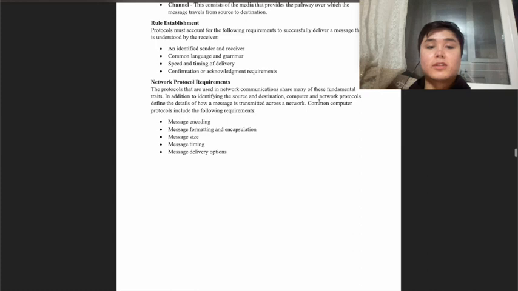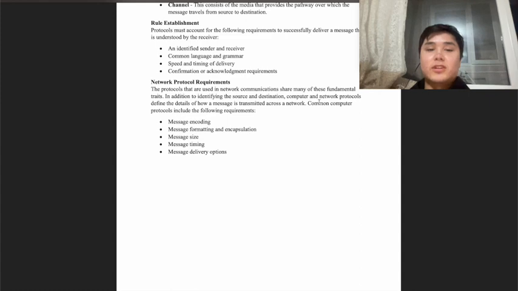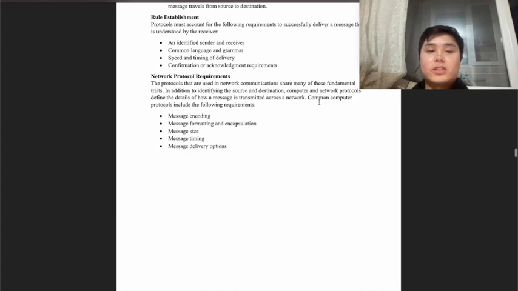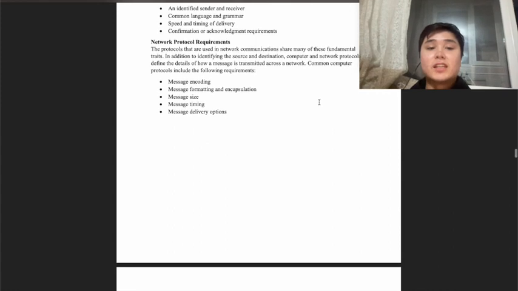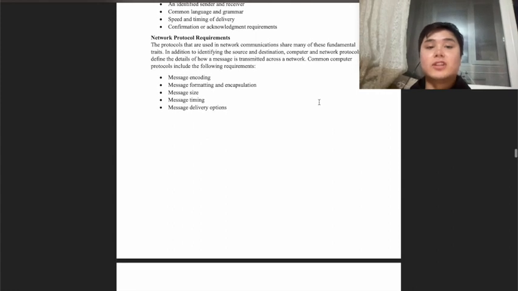The protocols that are used in network communication share many of these fundamental traits. In addition to identifying the source and destination, computer and network protocols define the details of how a message is transmitted across a network. Common computer protocols include the following requirements: message encoding, message formatting and encapsulation, message size, message timing, and message delivery options.